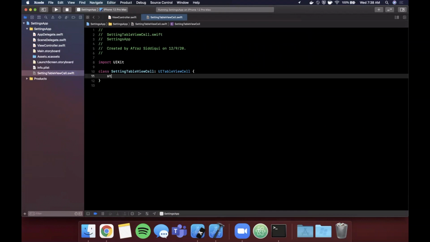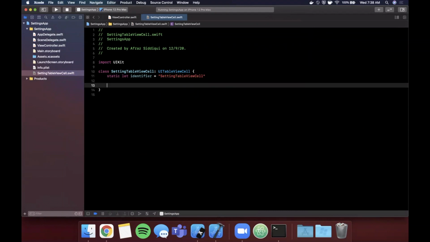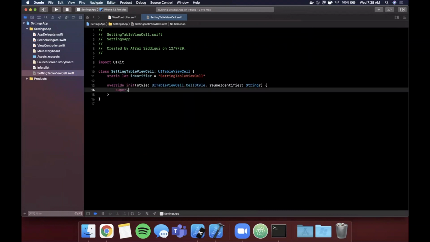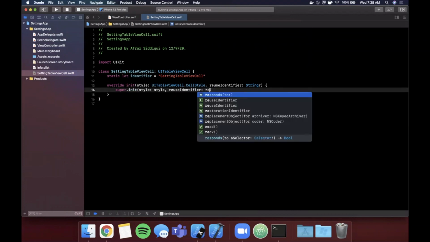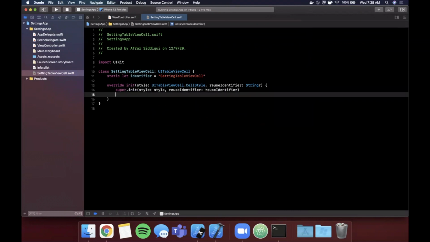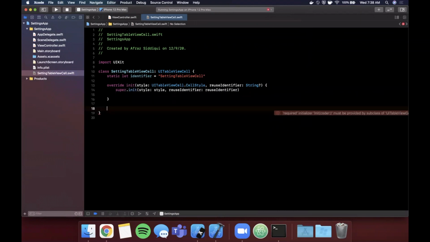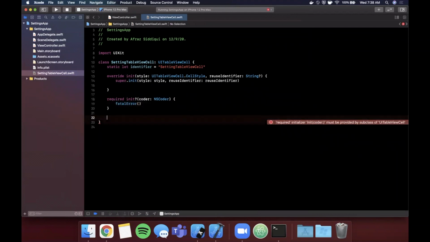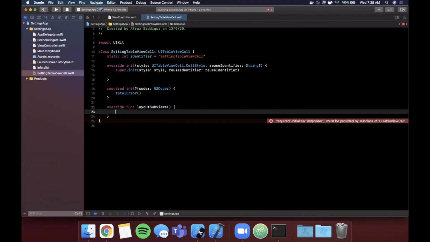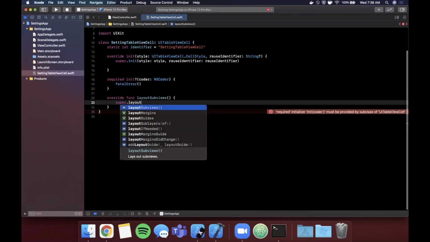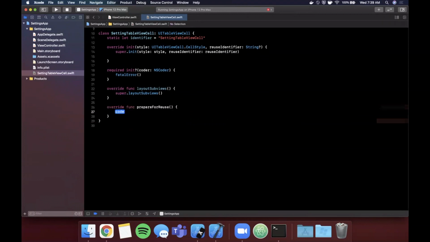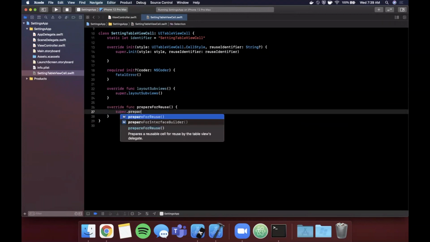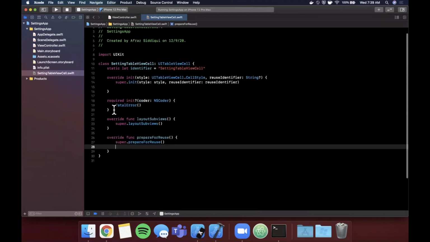Let's go ahead and add an identifier as the name of the class. We want to override the initializer with a style and reuse identifier. We want to make sure we call super on it with the same parameters. And we also need the required initializer, just like that. We're also going to want to override layoutSubviews and call super.layoutSubviews. And finally, we're going to want prepareForReuse and also call its super method.